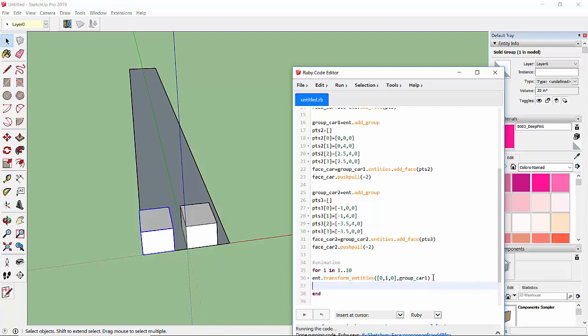The next step is, let's consider a new view, which is equal to view.refresh. Now let's add a command named sleep 0.1. So let's first run this program, and then we will discuss why this works. Let's press Ctrl R, and this object will move from here to here.